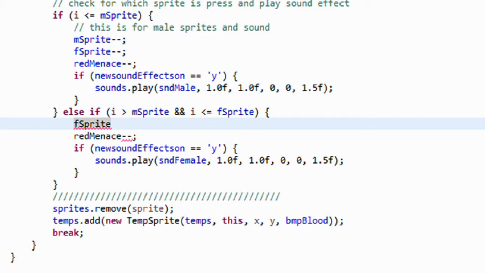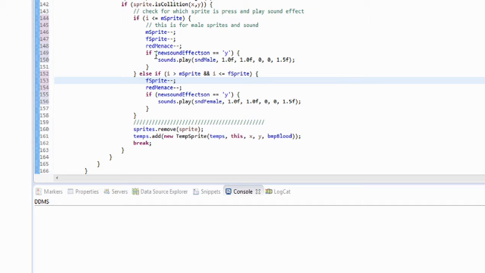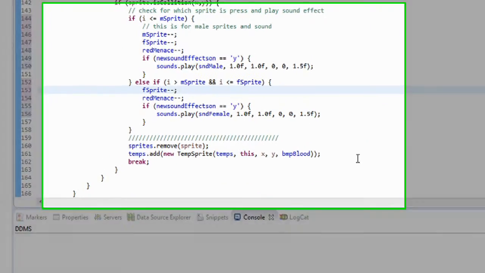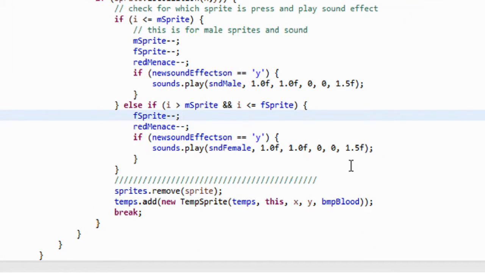I messed this up. Of course, minus minus, like I said before, means diminish this variable by 1. And so we're not going to say diminish the male sprite, because as we said before, if you diminish a female, everything below the female stays the same. So you don't have to diminish mSprite because it'll stay the same. But you do have to diminish the female sprite itself and the red menace, because it is going to shift down 1, as we seen before in the first tutorial. And then that's it. That's all you have to do for this one.